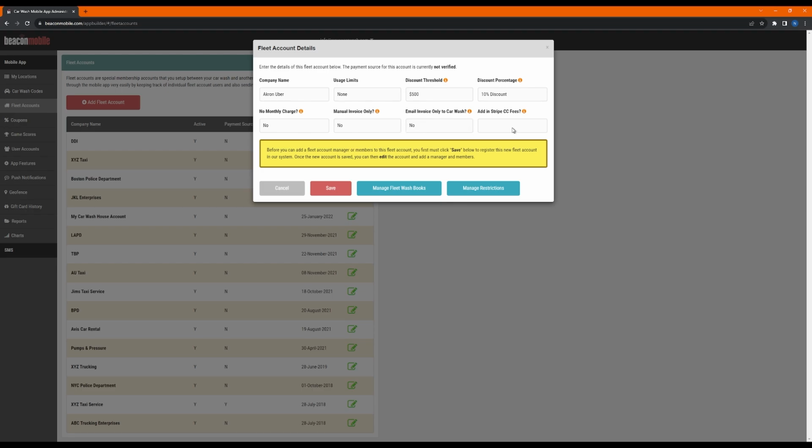You can optionally add in Stripe's processing fees, which for credit cards will be 2.9% plus 30 cents, and for ACH will be 0.08%, capped at $5.